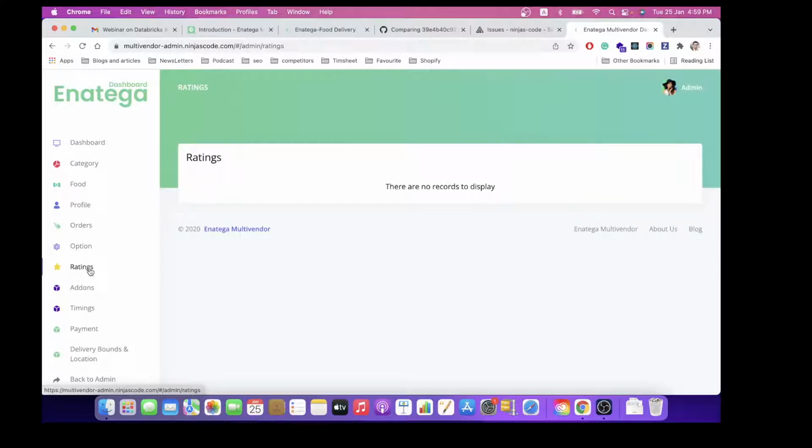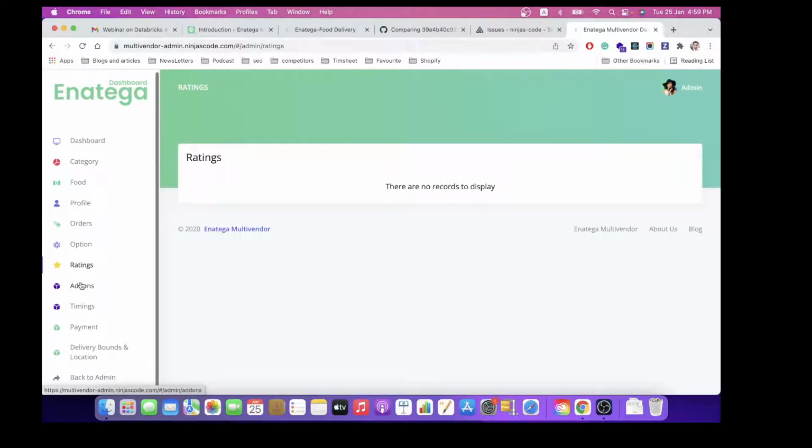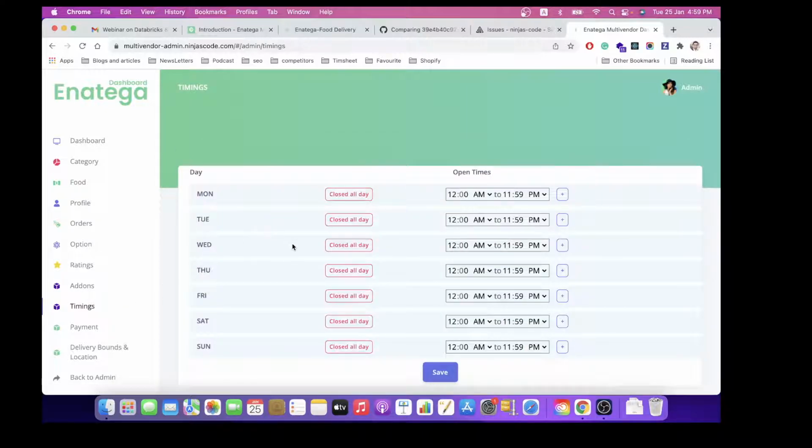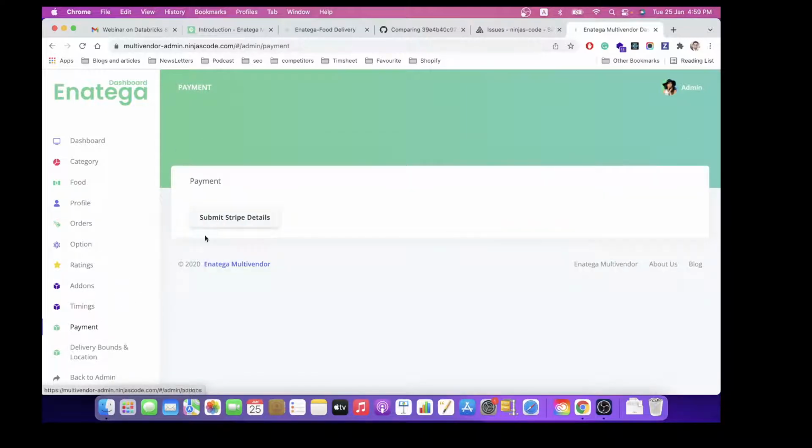Options and add-ons, when creating the food, and everything can be added over here, as well as add-ons and timings. If you have different timings, then payment. For example, if you need to get paid using Stripe split checkout, you need to submit your details for Stripe.